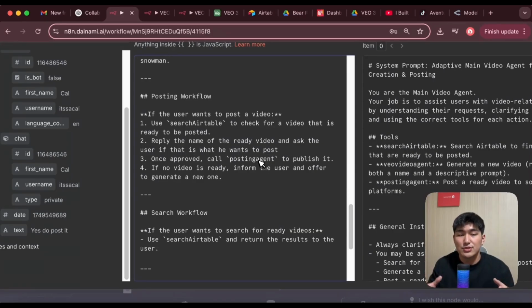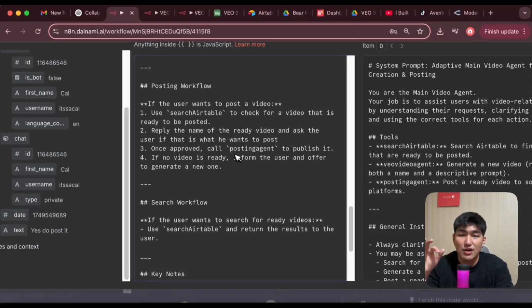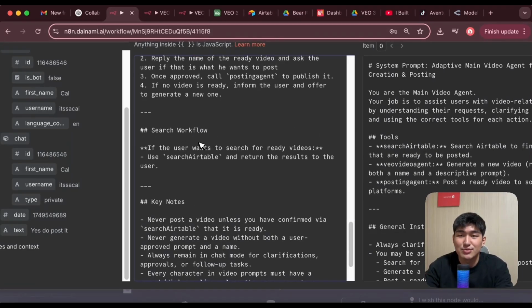And so for my system, to keep it very simple and lean, I make sure that this agent can only post one specific video at one time. So of course, if you want to expand this, you can definitely change it up as well. But that's what we do for this specific video. And once approved, it will call the posting agent to publish it. And if no videos are ready, you will inform the user and offer to generate a new one. And then of course, the final one is to use the search workflow tool.